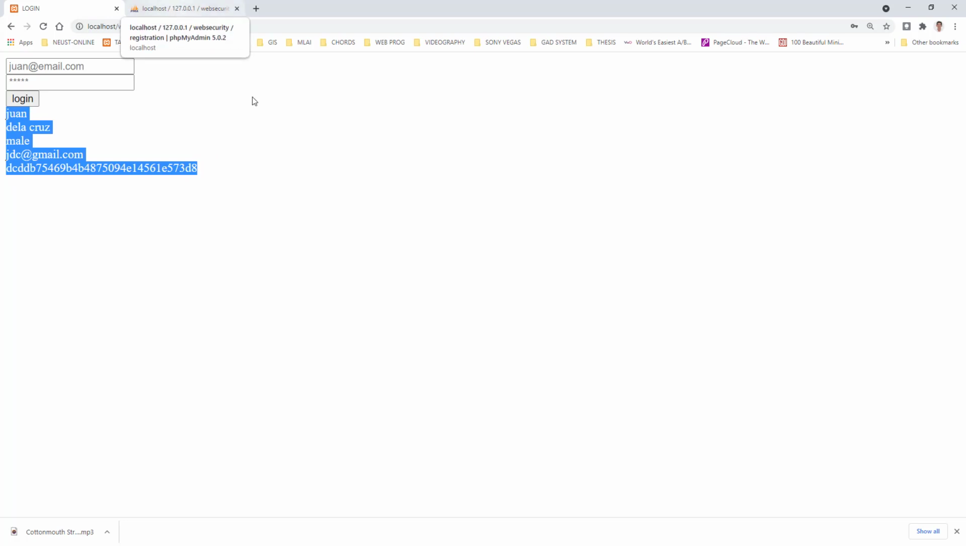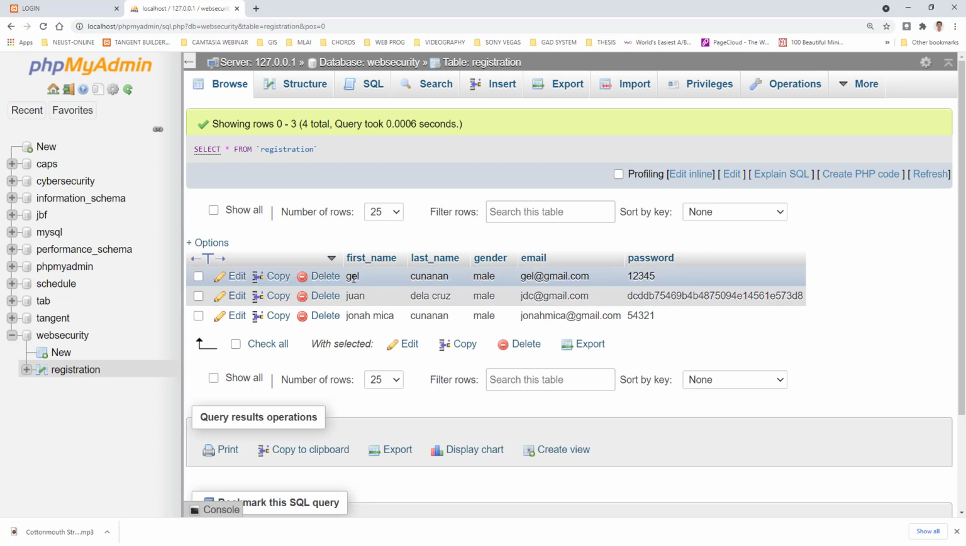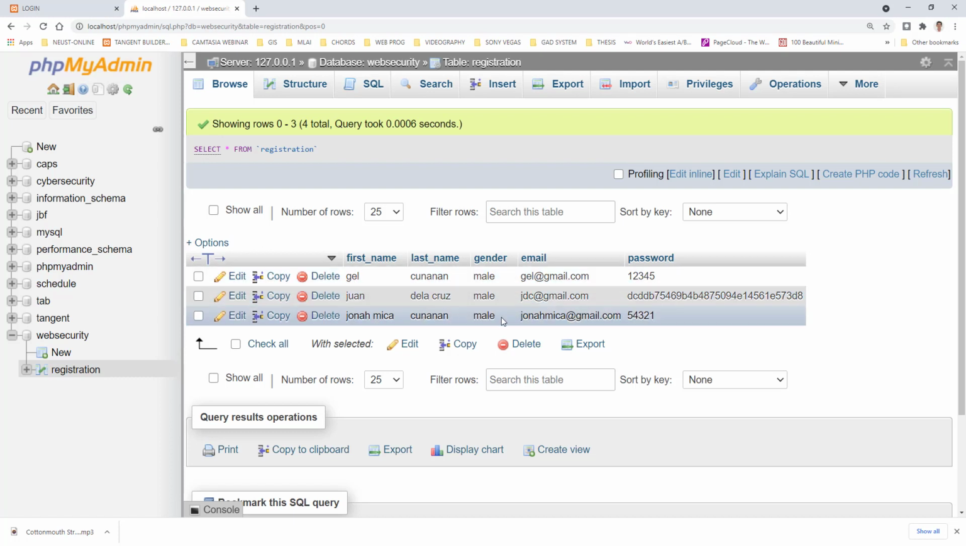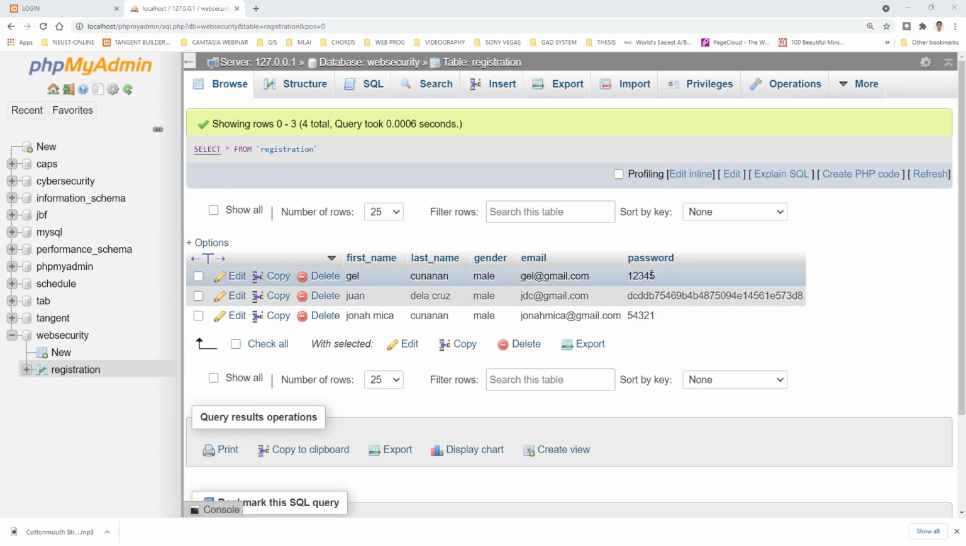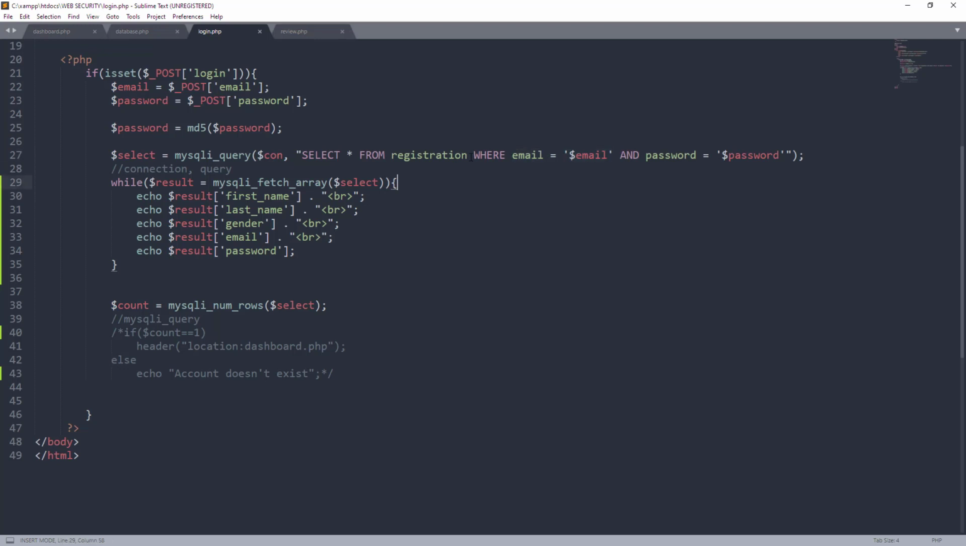So, for example, kung gusto nating ipalabas lahat, so let's say katulad nito, no? So, Gel, Juan, Jonamika, Kunanan, lahat yan. So, ang gagawin lang natin dito is papalitan natin to. So, gawin natin select all from registration. So, cut natin yan and then save natin. So, reload natin yung page.